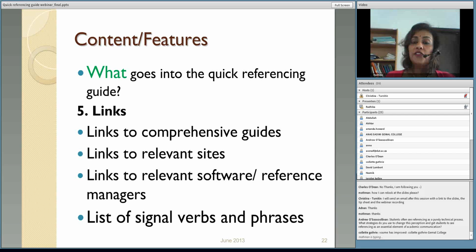Before I move on to the last pointer, I think we can have poll number 5, please, for the participants. Yep, sure, no problem. I'll just put that across. Before we do that, Radhika, I've just got two questions from two participants. Sure.